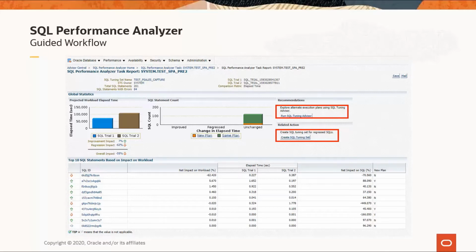Then in the recommendation section, you can see what I highlighted inside the red box. You have the option to run the SQL tuning advisor for those particular SQLs, or create a SQL tuning set, and later on you can run SPM to find and lock an optimal plan for those particular SQLs.